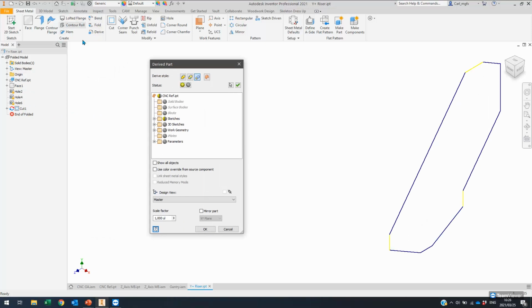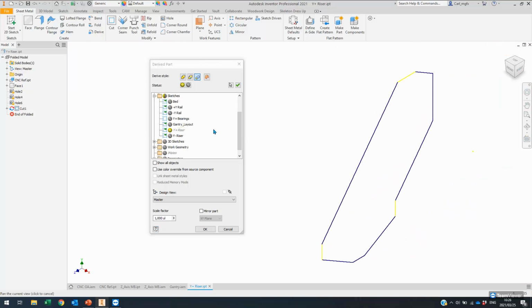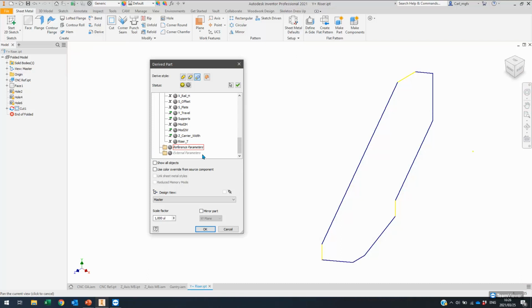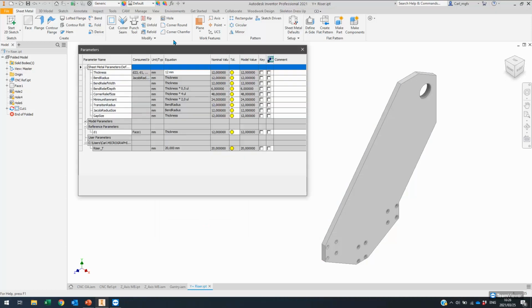So using the derive feature, I brought in basically just the sketch that represents the profile of this part that was needed. And what I'm going to do right now is add that user parameter that I've just created in the skeleton part. So there's the riser thickness. So I'm going to add that parameter now to this part as well.